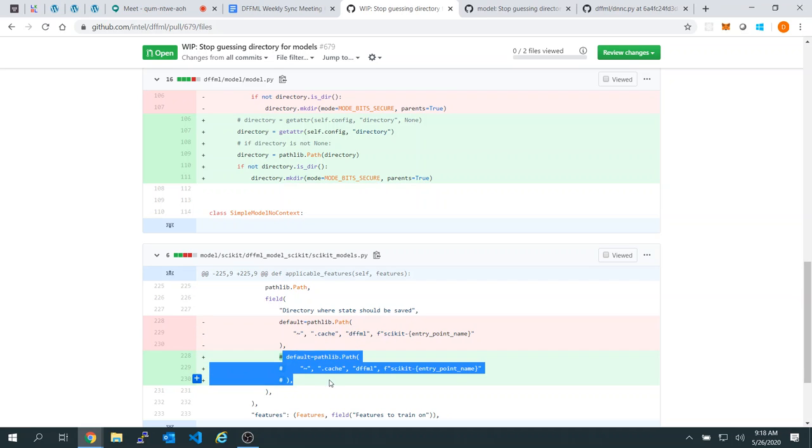And then you're going to have to go through all the tests and all the examples and make sure that there's now a dash model dash directory in the command line examples, and that the Python tests are actually specifying the directory. These things will blow up because they don't have a default parameter anymore. So it's going to be very obvious where you need to put them because the tests will start failing.